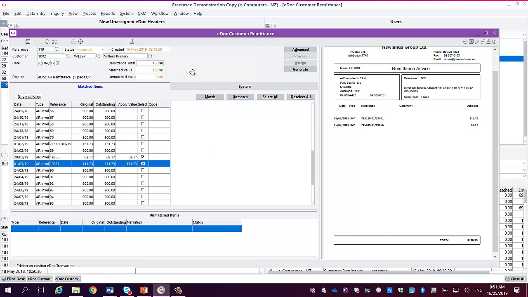Once this is green, once I'm happy I've matched everything, in terms of that manual matching process, I can then just click on the generate. So what the generate does in this instance, it goes off and does that cash matching, or the receipt entry, if you like, of that remittance against those AR invoices. Sorry, struggling to get my words out there. So I'll click generate.